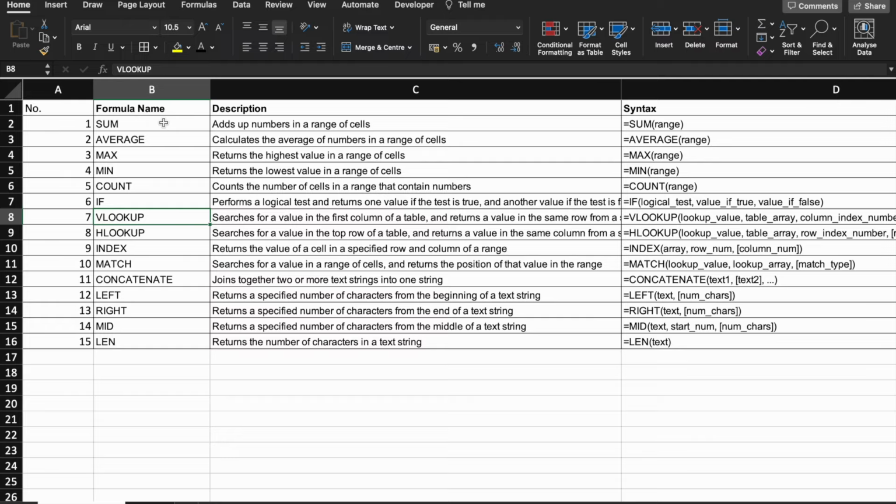VLOOKUP is actually, we will give a key. Based on that key, from a lookup table, we will try to find out. I will show you an example so you'll understand. So HLOOKUP is actually horizontally we will search, VLOOKUP is actually vertically we will search.